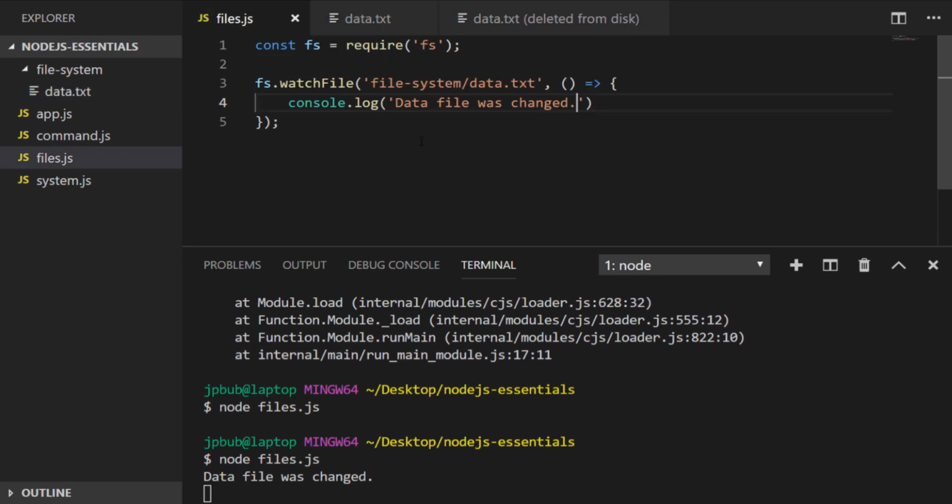So that's it for this lesson. Hopefully now you can start working with the file system on your local computer with Node.js. And we'll carry on in the next lesson looking at events and how to handle those within Node.js.